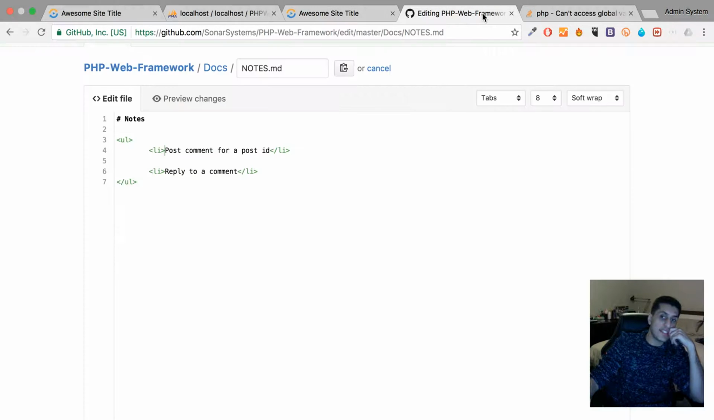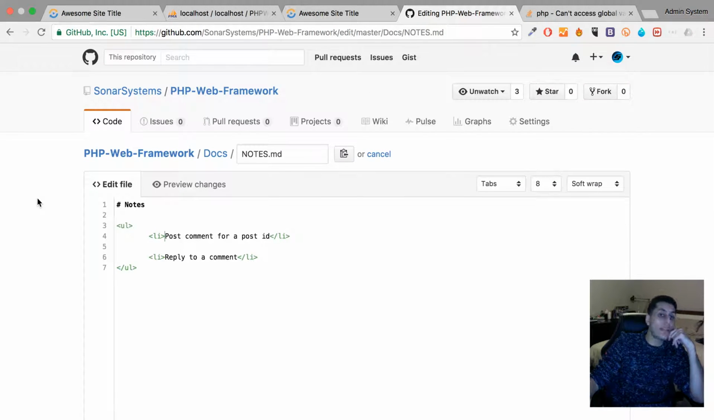At a later date, this framework, I have no doubt, will become something else. For now, we're calling it PHP web framework. At a later date, it might become Sonar web framework. It might become just web framework. I think that's what it was called initially.